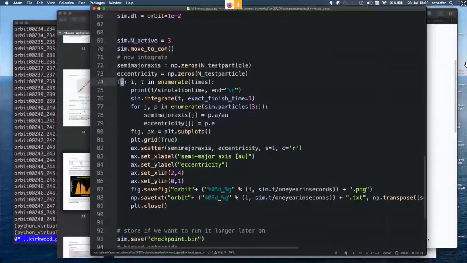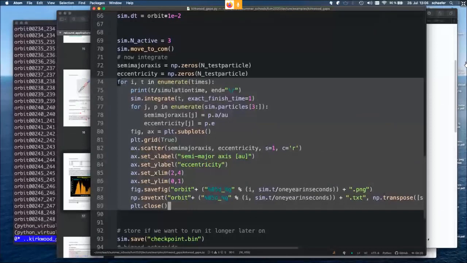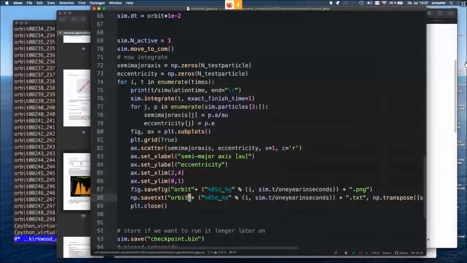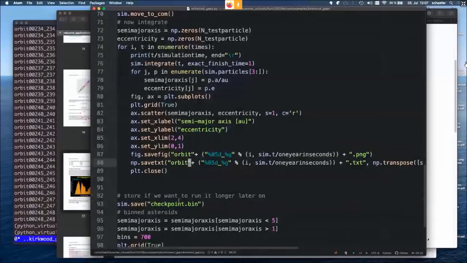This is the integration routine, it's a loop. And what I did here is that I want to have a lot of output files of the simulation, where the semi-major axis and the eccentricity of the tracer particles are written to a file, and I also generate a plot here of the eccentricity over semi-major axis. Then what I haven't said so far yet: since this runs for quite a long time, you can also just checkpoint, save the simulation, so later on you can easily load it back.